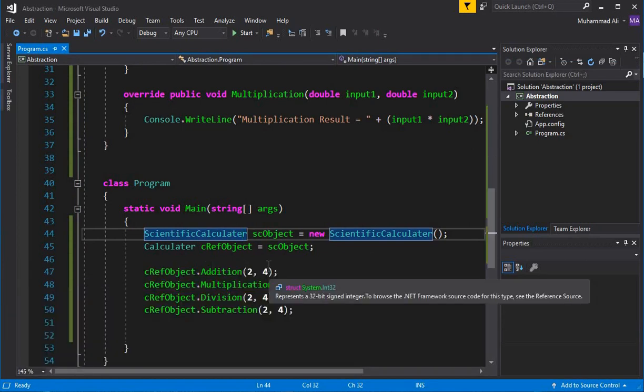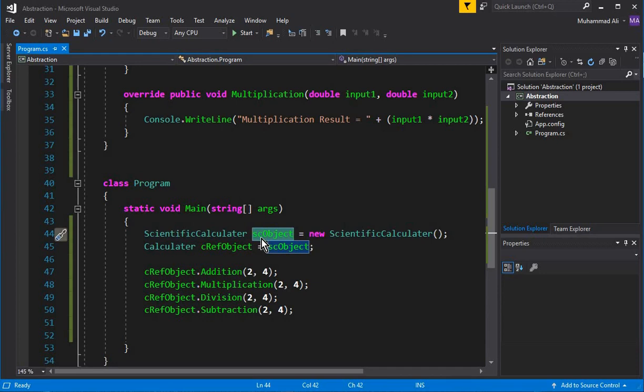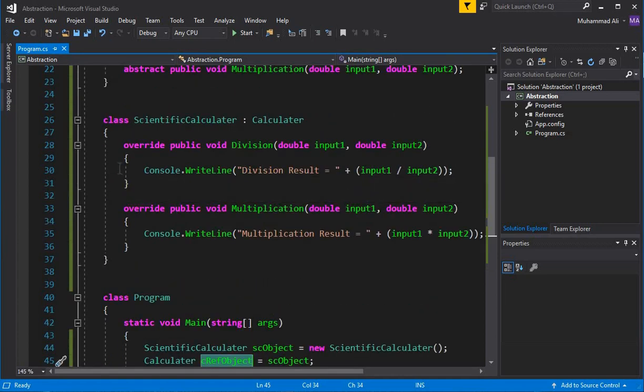Now you must be thinking, why is there a need for that? I mean, we can access it with the object of the child, and also with the reference of the abstract class, or you can say the parent class. So basically, as you know, inside the child class we have the overridden methods of the abstract methods of a parent class, or you can say the abstract class Calculator.